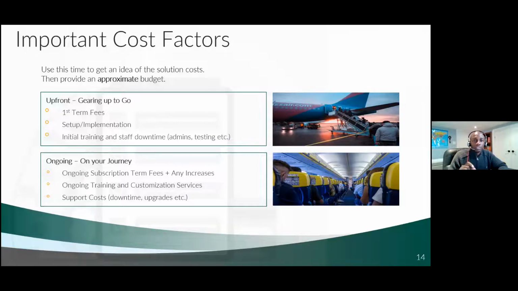right? So there's always going to be the upfront. This is the gearing up to go, your boarding kind of costs, right? When you're just about to start your journey. This is the first time fees. This is setup and implementation. This is initial training, and relates to that, consider staff downtime, right? There are going to be people that are probably going to be part of the project that have to get pulled out of their day-to-day work to be involved in helping get the new system or platform or solution up and running. So those are your upfront costs.